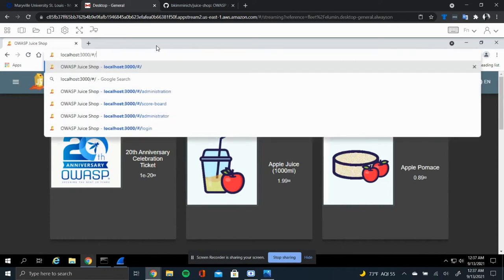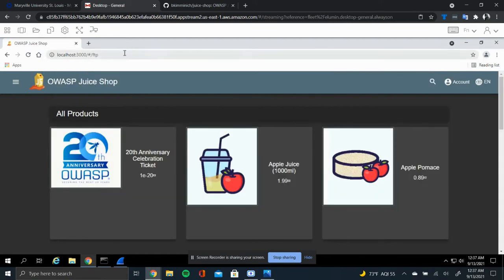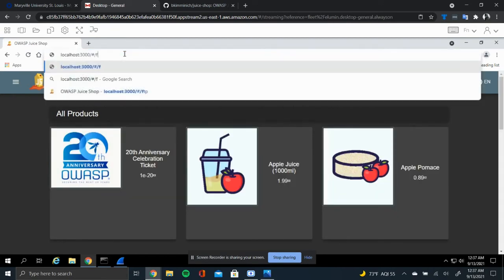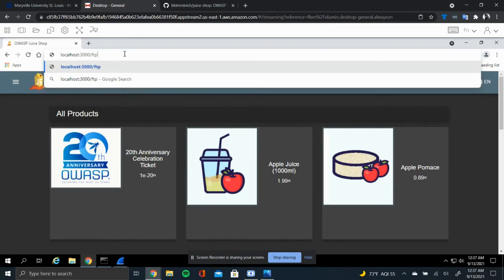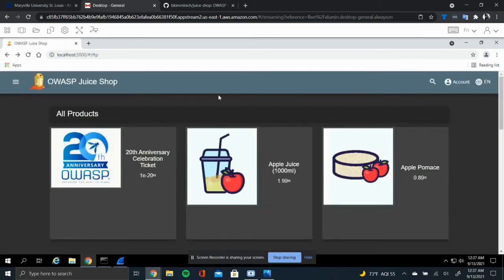I'm going to show off one way to quickly tell this is a vulnerable website. If you remove the number sign and just type in FTP, it will take you to the FTP page, which is where most of the files in the back end are supposed to be. On most websites, if you do that, it'll just give you a 404 error or just redirect you back to the home page. This is something you usually would never see on a non-vulnerable website.